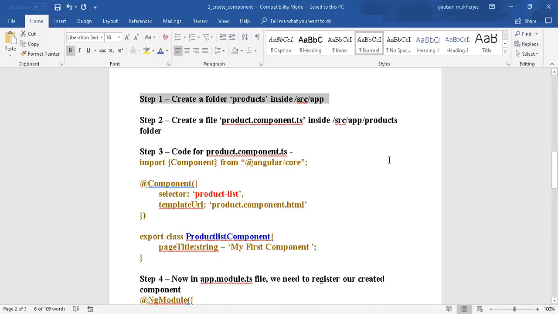Okay, so step number 2 is to create a file products.component.ts inside the src app products folder, meaning the folder which we created. Inside that we need to create this file. So let me copy the name of this file.